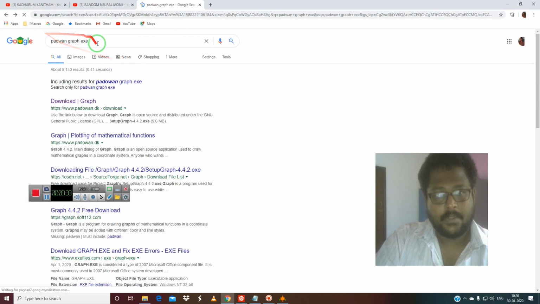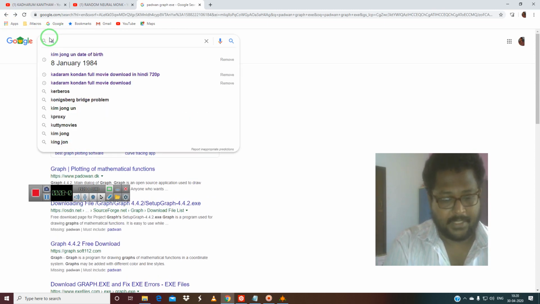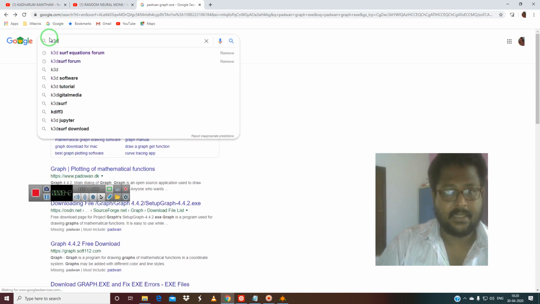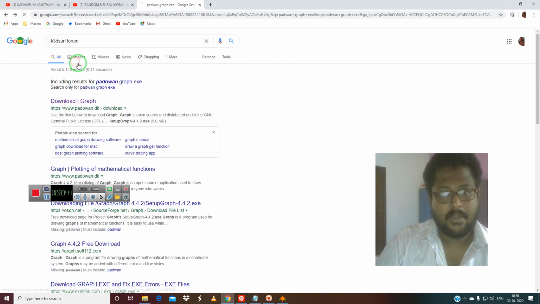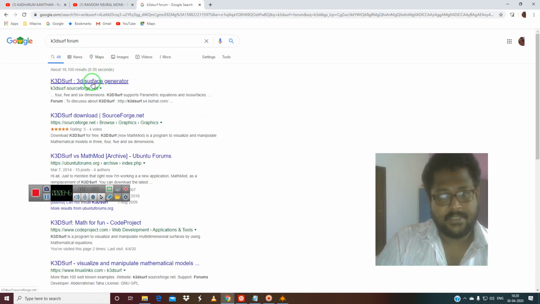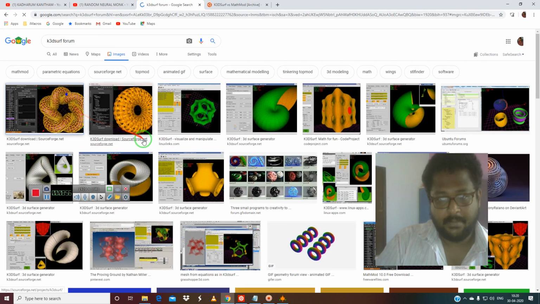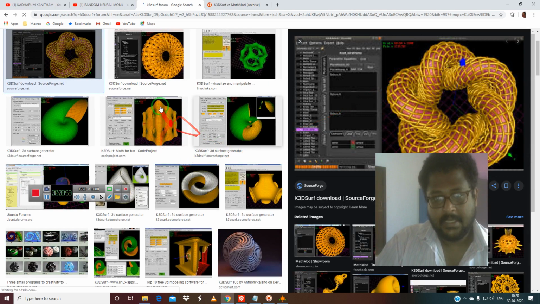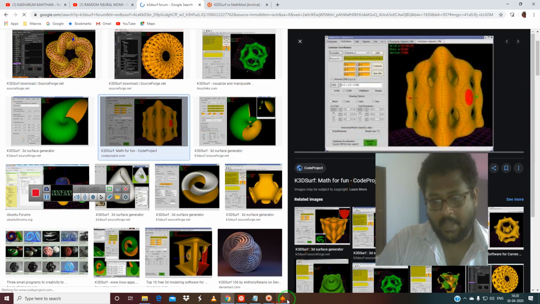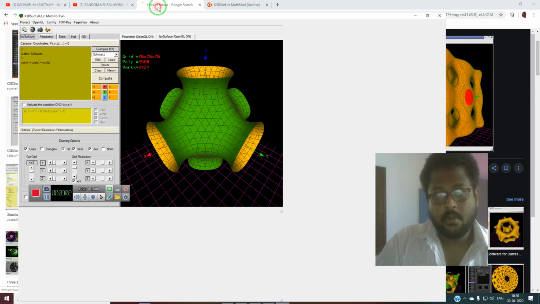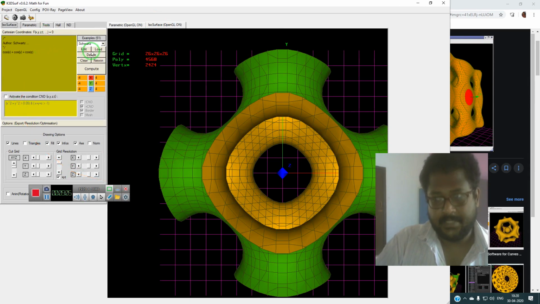You just go here and type K3D surf equation. K3D surf is math mod oriented. This math mod is different from this thing. K3D surf, there are two versions. This is actually math mod. This is K3D surf, so I am having K3D surf. To download this, you have to go to a separate website.